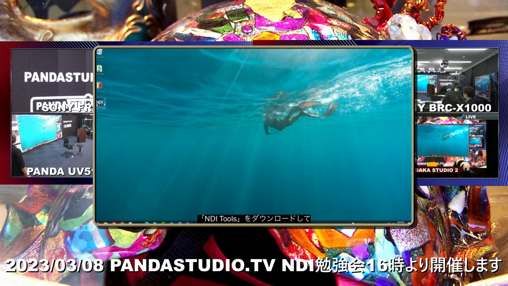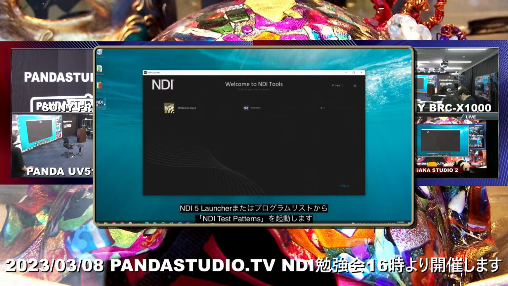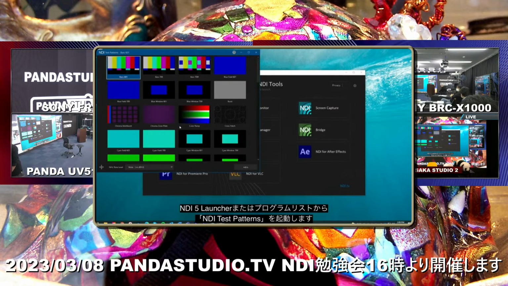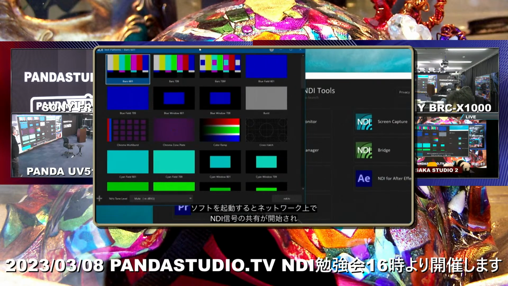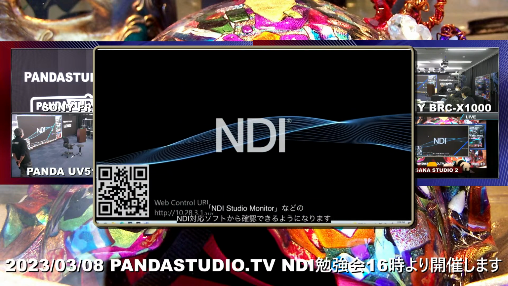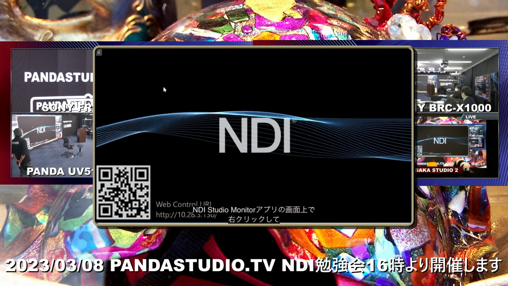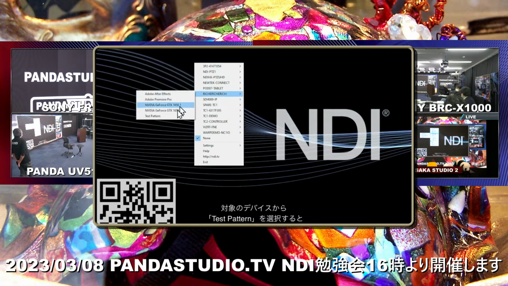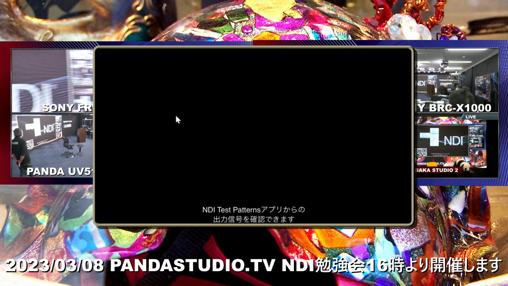Once you have downloaded the NDI Tools Pack, you can access NDI Test Patterns from the NDI 5 launcher or access it from your programs list. As soon as you launch the software, it will immediately start sharing an NDI signal across your network that you can view on other NDI-enabled devices through software like Studio Monitor. Simply right-click on the NDI Studio Monitor software, select the device's name and test patterns, and you can view the signal from NDI Test Patterns.